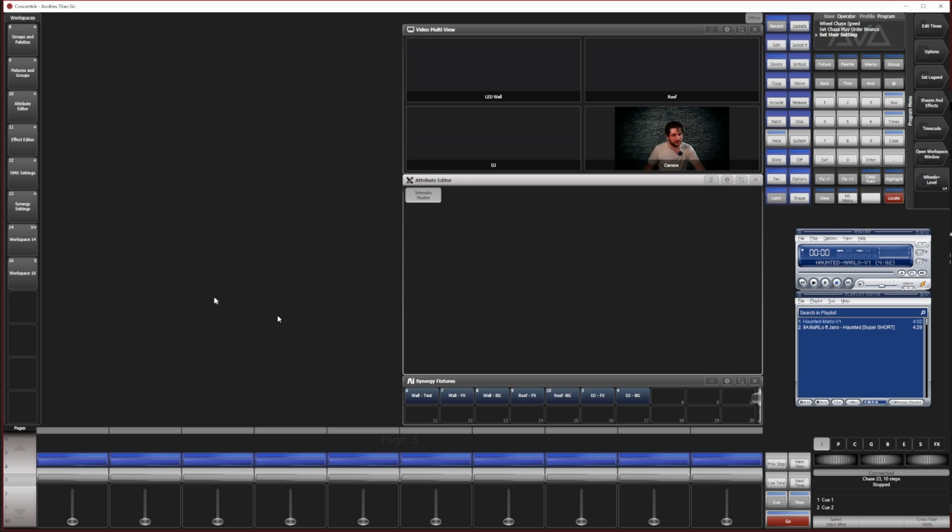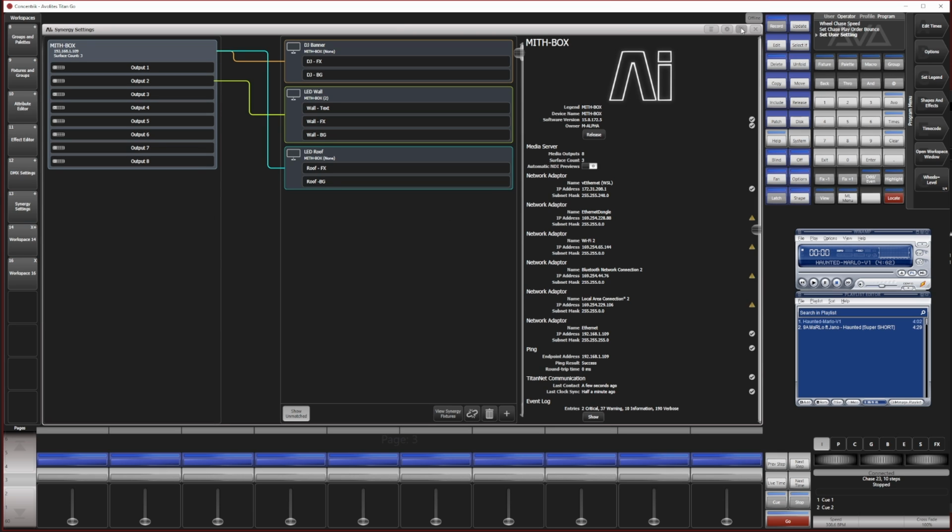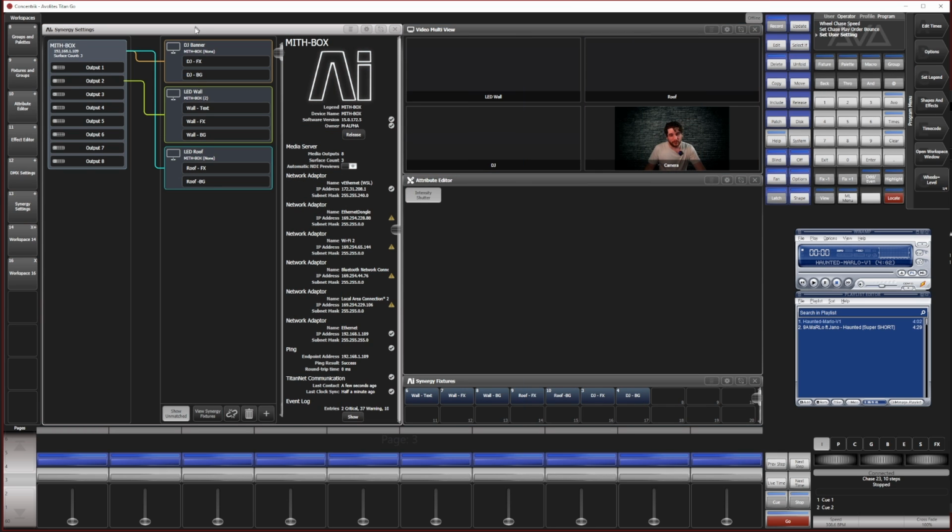I've set up 3 layers for the wall. If I show you the synergy settings here, I've got 3 playback fixtures with layers in each. I've created 3 layers for my LED wall because I want to have a background layer, an effects layer, which is just anything I want to have over the background, and then a separate layer just for text. So I know the text is just playing on that layer, no matter what else is going on.